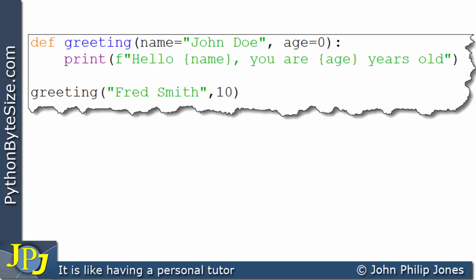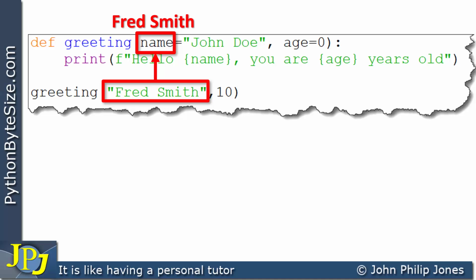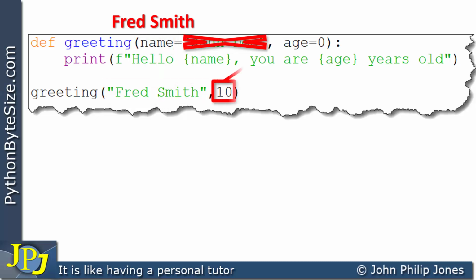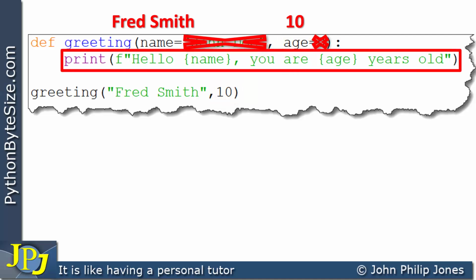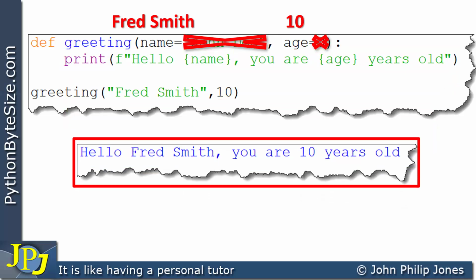In the previous video, we showed that Fred Smith was passed to name, overriding the default value of John Doe that was set up when we declared the function, and that the 10 was passed to age, overwriting the 0 that was the default value. This program statement was then executed, and we can see the output here.